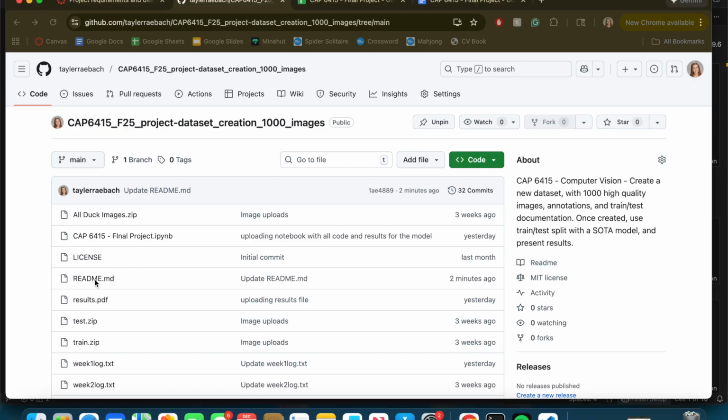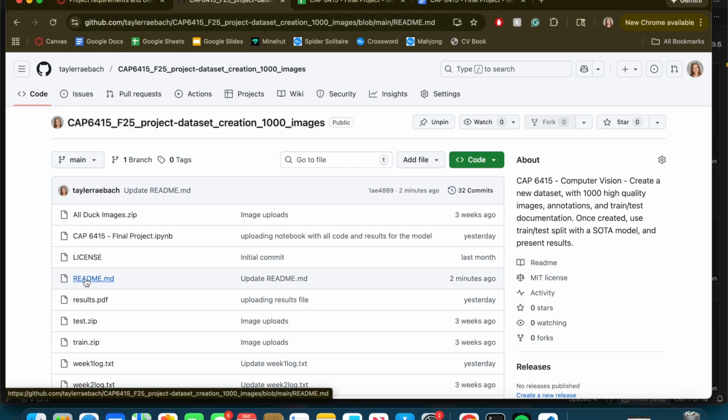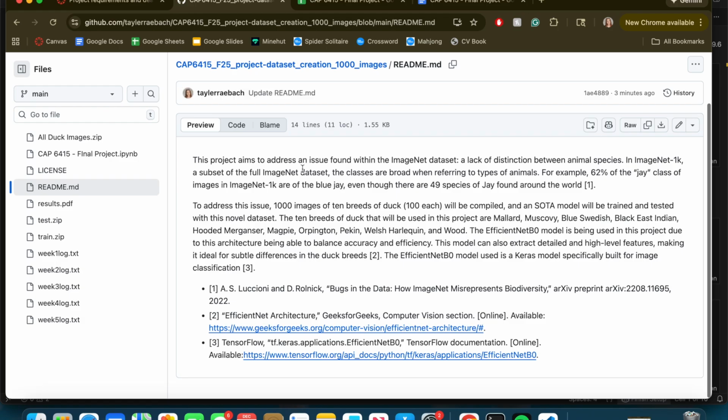So here in my README, I have the summary/description, which in this first paragraph says the problem that I'm addressing, which is that the ImageNet 1000 dataset, which is a subset of the full, very popular ImageNet dataset, does not classify specific breeds or species of animals very well.